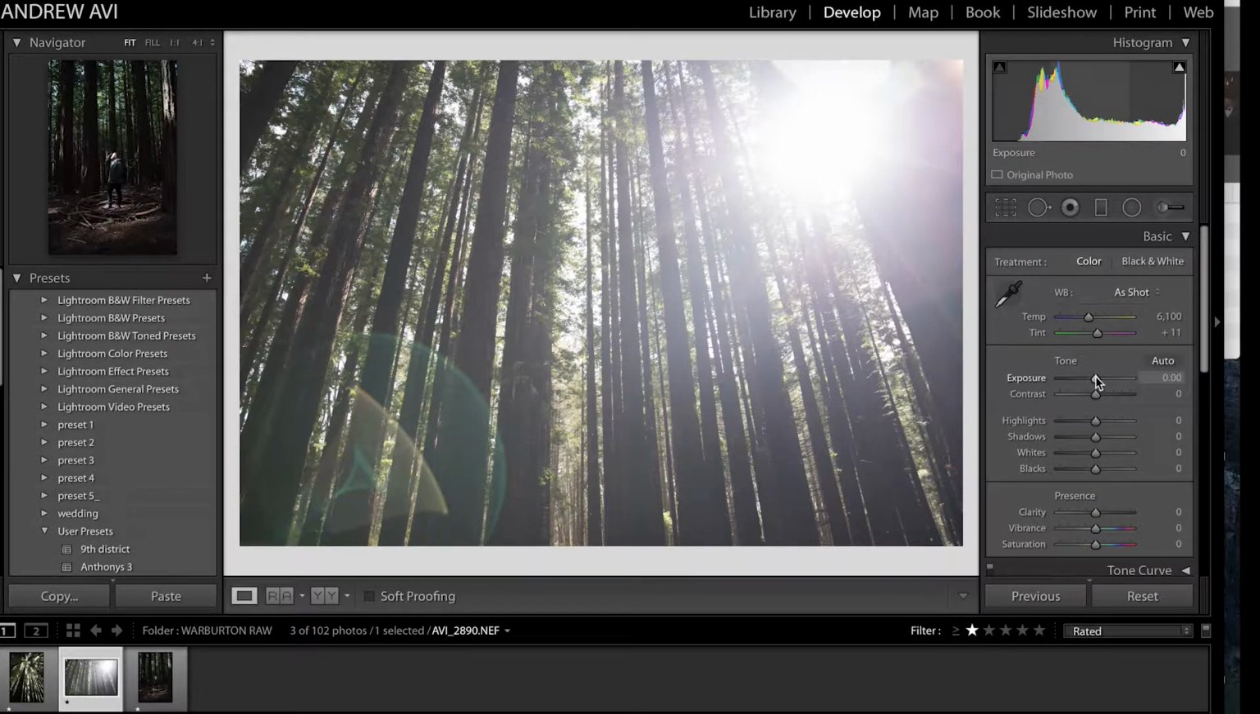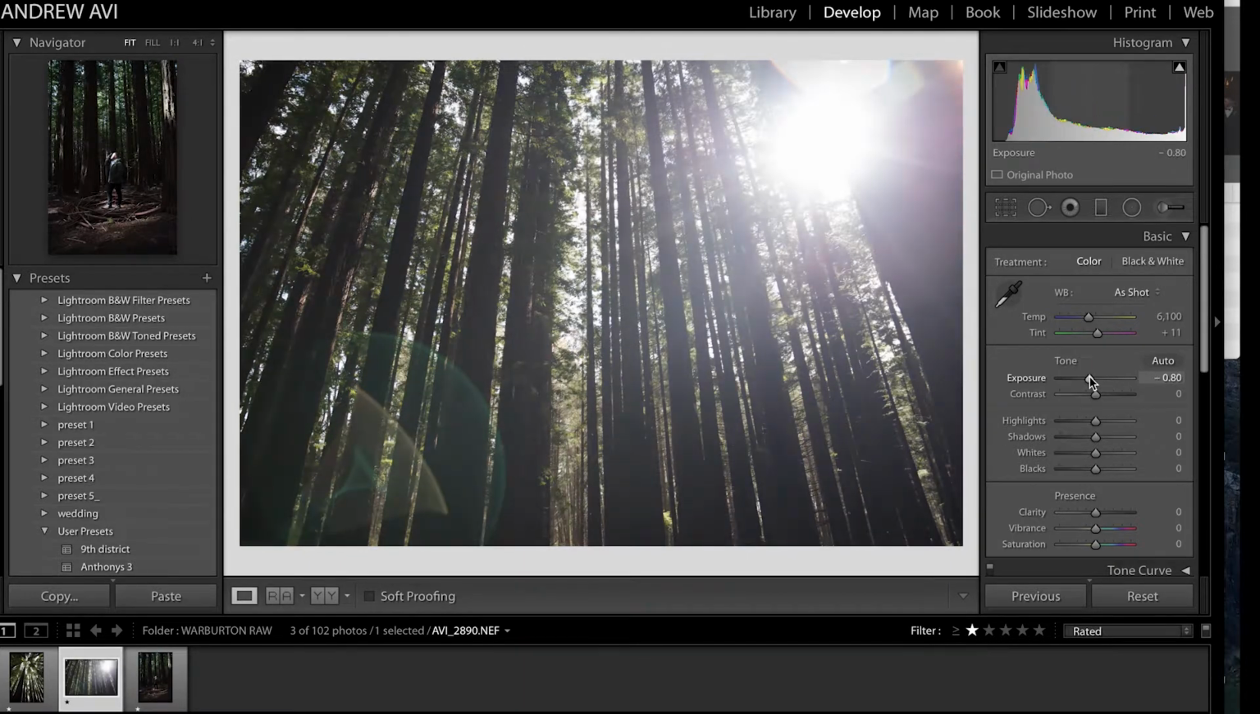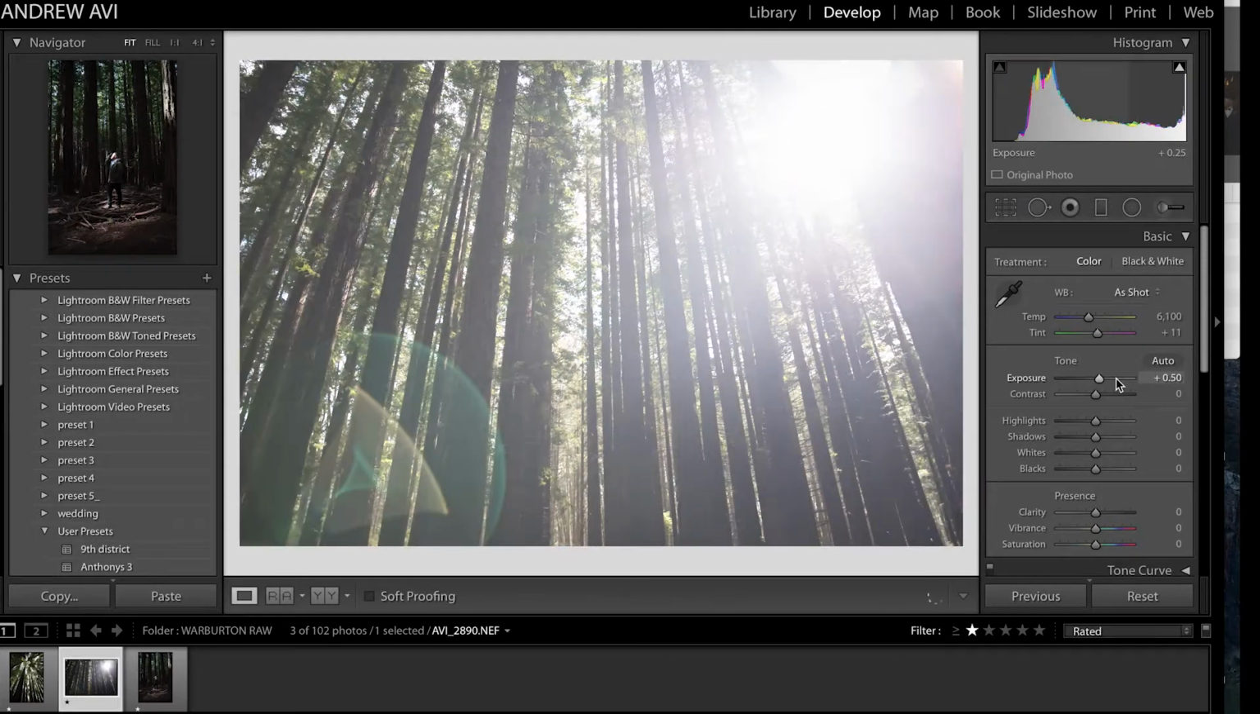This is the first thing that I do. It really just goes by the feel of the image that you want to create. There's no right or wrong way of doing this. So what I do is play with exposure, and you can see what it does here.